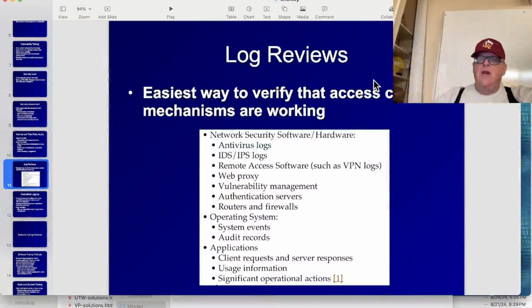Another way you can check your access control is by looking at your logs. All your devices make logs: the antivirus, the IDS, the web servers and routers and firewalls and systems and so on. All these things make log entries, and you can examine them to try to find violations of your security policy.